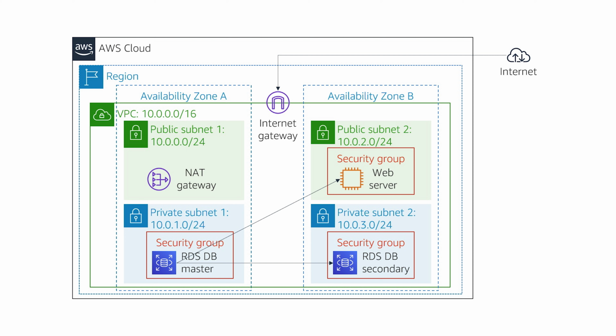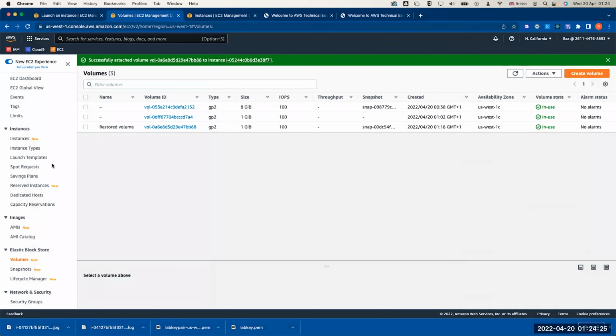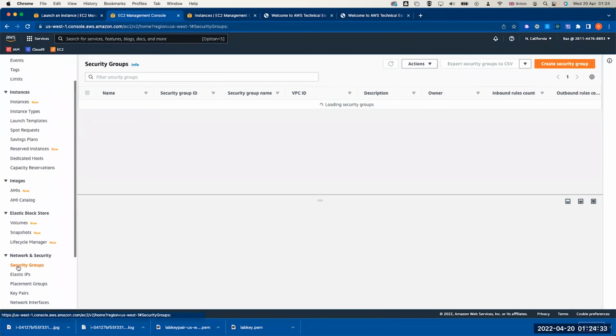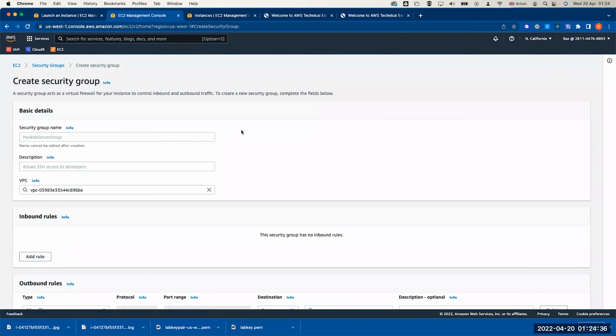So the first step in this particular lab is to go and create a security group for our DB. To create a security group, you go to the EC2 or to the VPCs. Both will take you to the same thing. So we go to security group, create a security group. I will call this DB security group, allow access to RDS from web server. Make sure to delete the default VPC and select lab VPC.